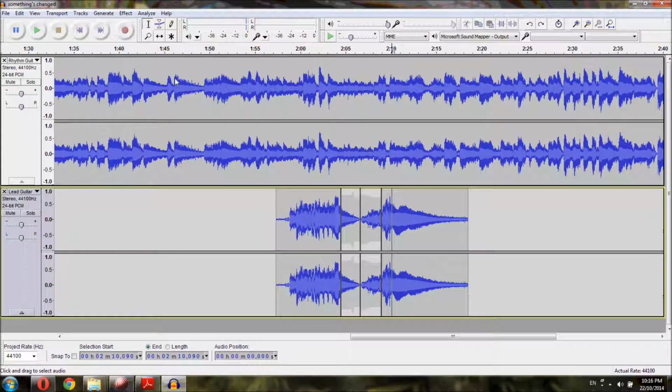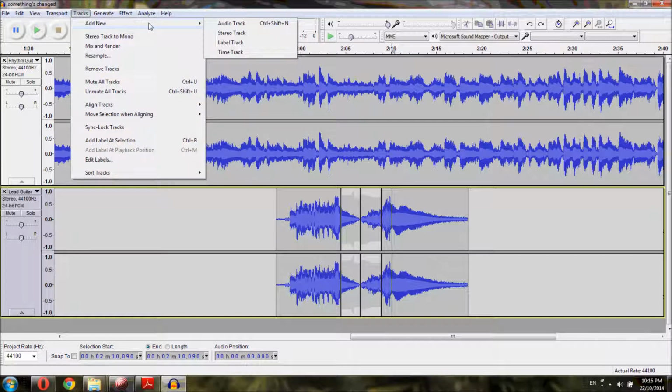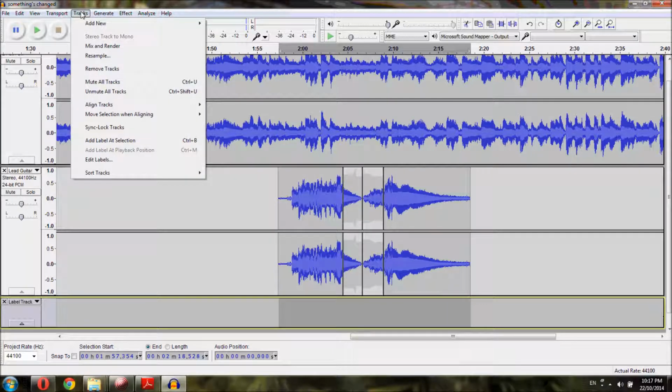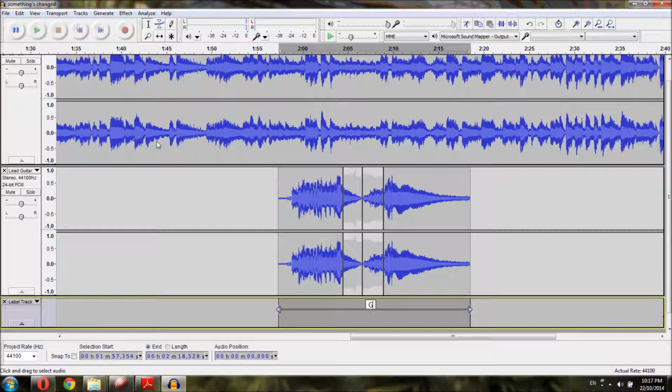Markers are a great way for you to label different parts of the song. For you to do that, you have to go to Tracks, Add New, Label Track. So you can see that a small label track has appeared at the bottom. You just need to select the portions that you want to label, go to Tracks, Add Label at Selection, and then you could type in whatever you want. In this case, this portion is the guitar solo.